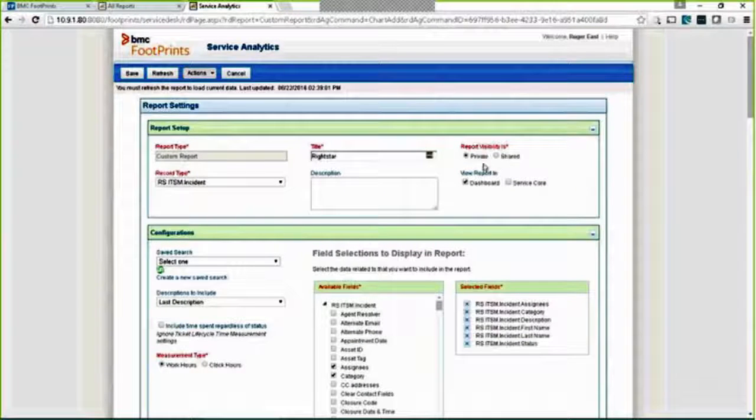I can save it as Roger's report. Nobody else can use it. Or I can make it a shared report for the other agents to be able to use it. I can come up here and print the report. I can run it now. I can export it. Or maybe I want to set this up as a report that runs every Monday morning at 5 a.m. so it's ready for our 8:30 meeting, and have it even go out on a distribution list to the people I want to see it.